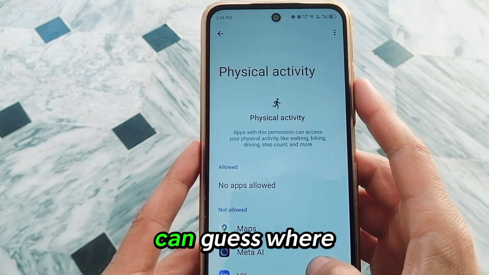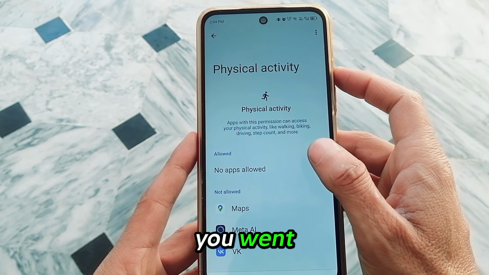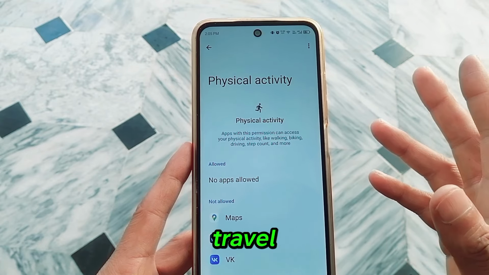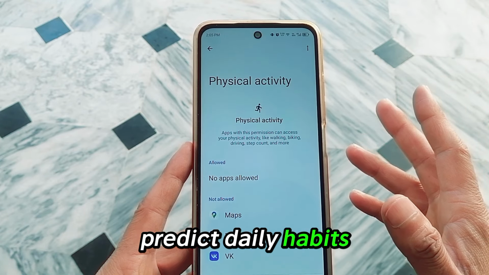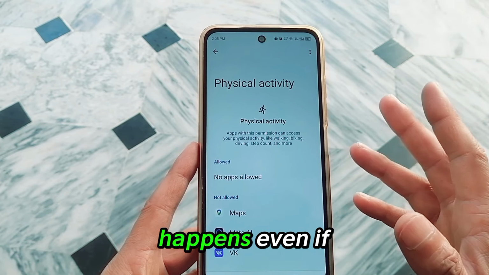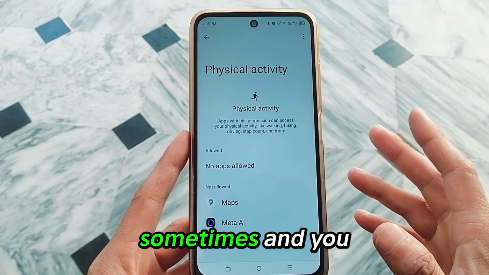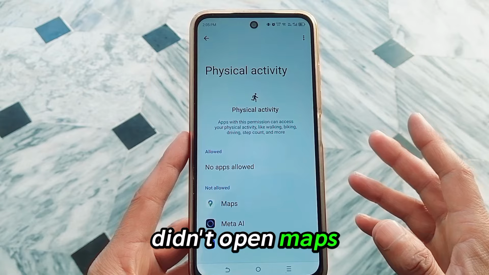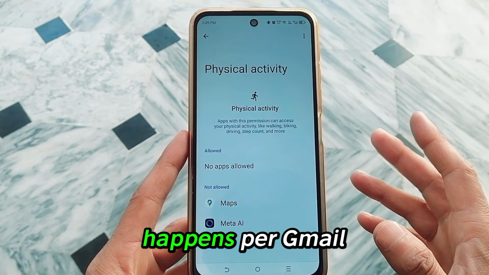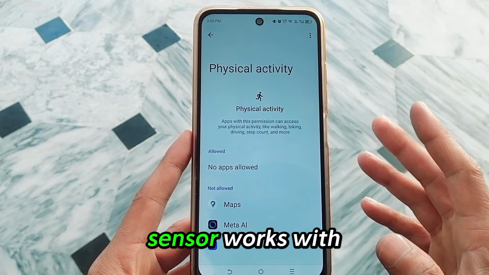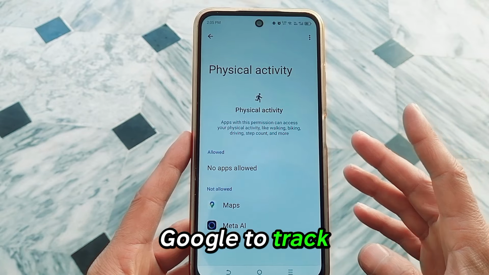That's how Google can guess where you went, understand your routine, know when you travel, predict daily habits, and all this happens even if apps are closed, GPS is off sometimes, and you didn't open Maps. And this tracking happens per Gmail account. That's how this sensor works with Google to track activity.